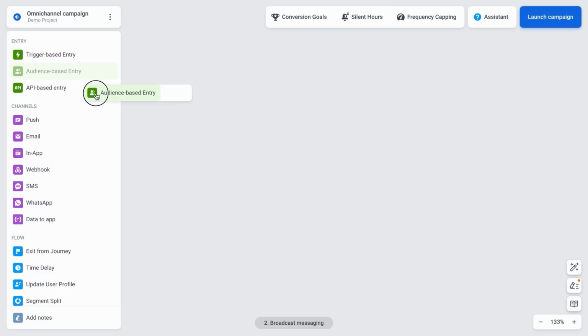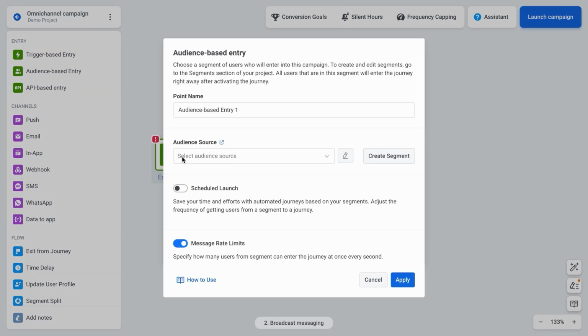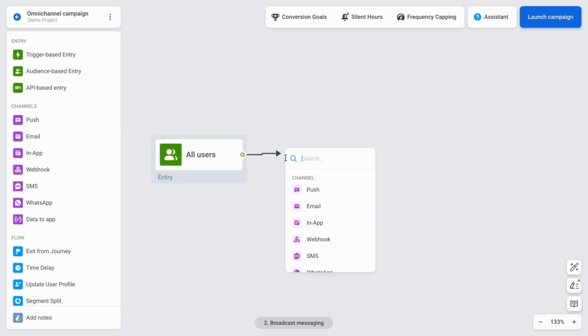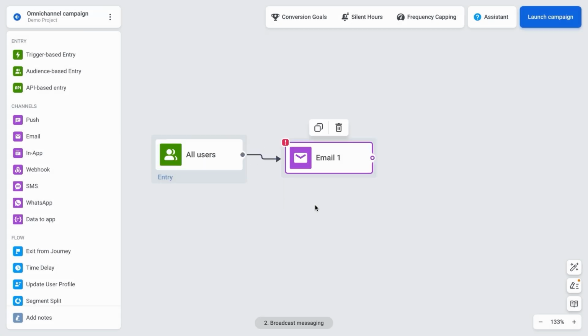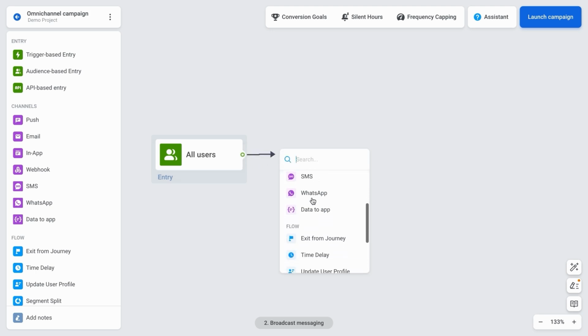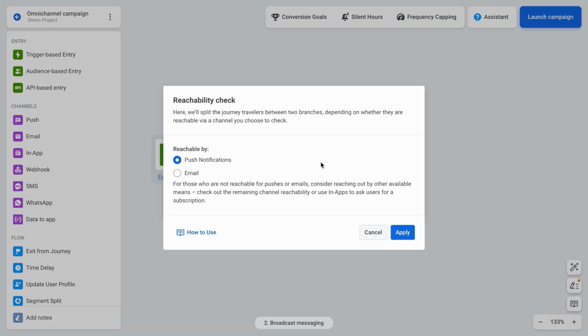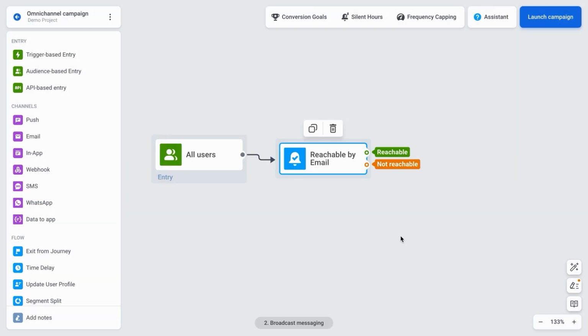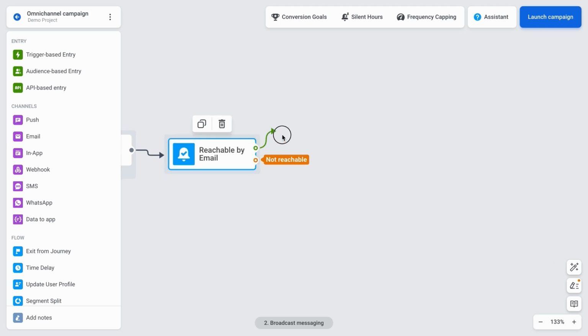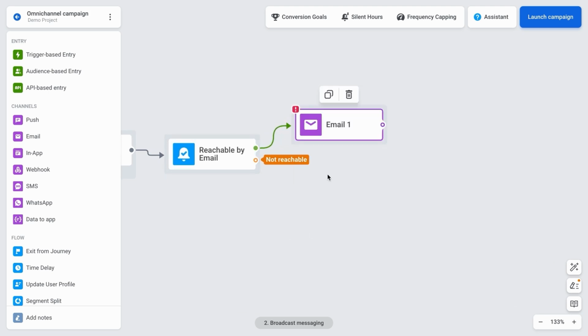The next case is broadcast messaging. Technically, it's a campaign targeted at an audience segment, all users. We could easily blast an email to every contact on our list, but we don't want to overspend. Instead, we want to ensure that users are actually reachable through the channel we're about to use, especially if it's email, where we pay per sent message. So only users reachable by email will receive our offer in their inboxes.